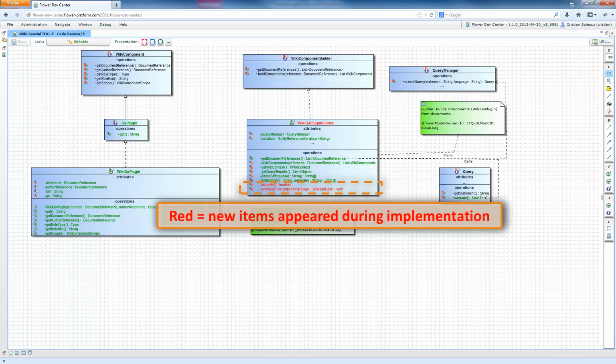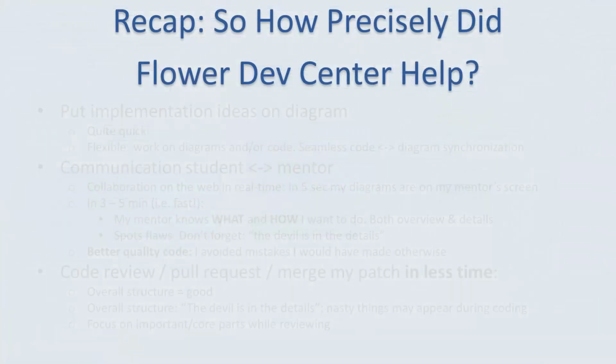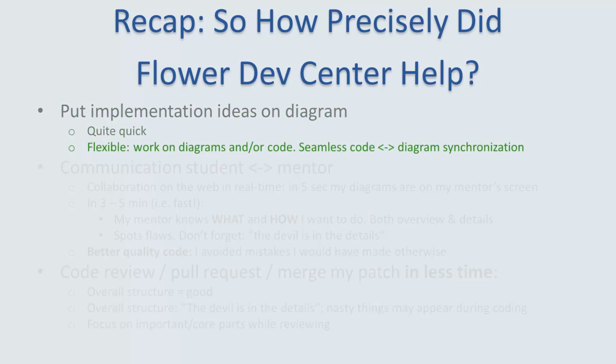My mentor pays particular attention to these elements which appeared during development. In my case, it's about two methods. My mentor agrees with them, validates the whole design, and integrates my diff into Git. So how precisely did Flower Dev Center help? I put implementation ideas on diagram, and this was quite quick. It was flexible. I worked both with diagrams and code at the same time.